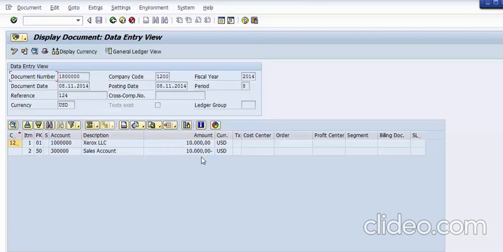So you can see this was the entry which took place. If you want to see the further details, over here the document number is coming, document date is there, posting date is there, fiscal year is coming, company code is coming, your dollars is coming, currency, your reference number, that is the invoice number, or you can say the bill number is coming.